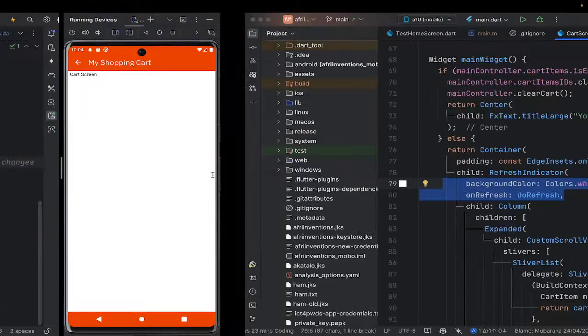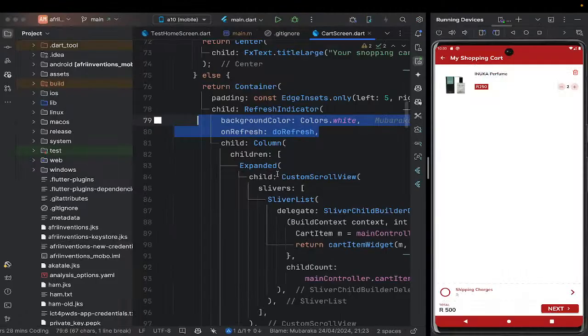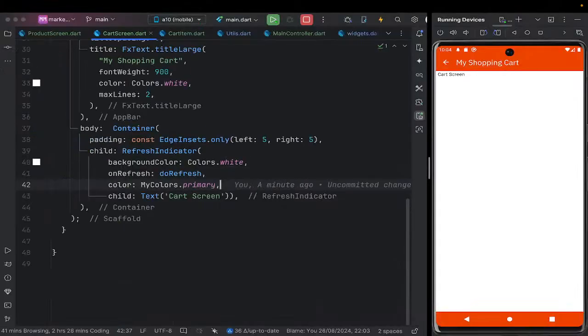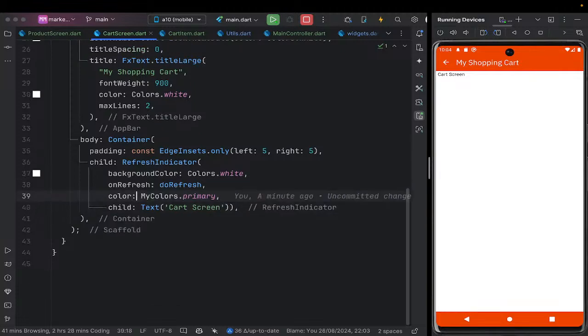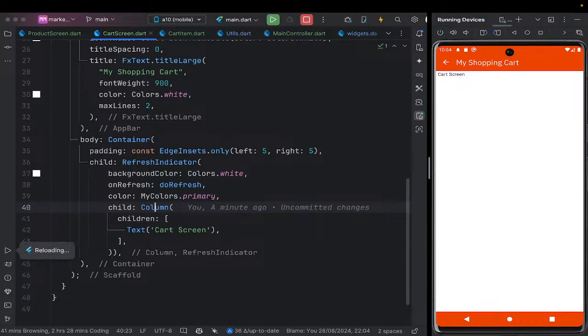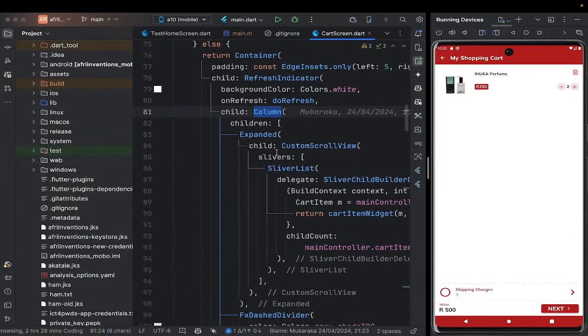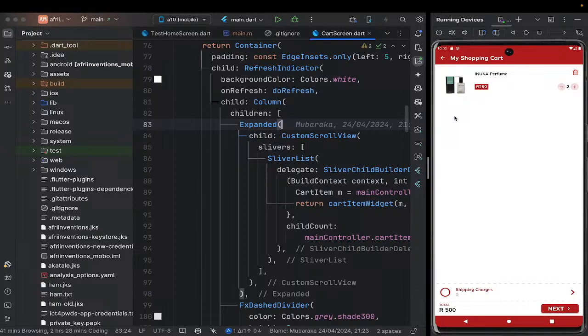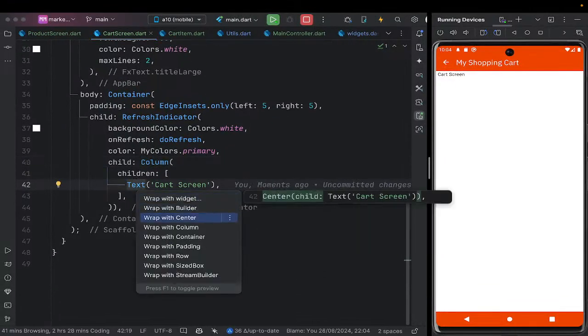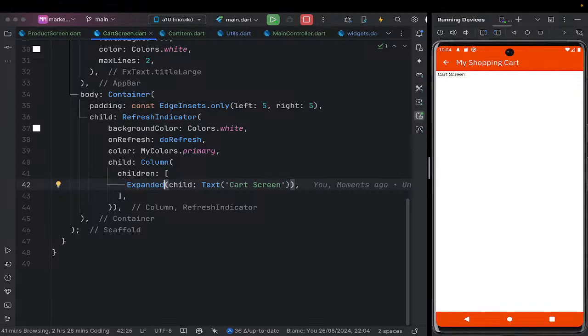All right, so after doing so, we're going to go ahead and put a column in that. So let's put a column as a child of the refresh indicator. Then I'll put the expanded, that's going to expand from here up to here. So let's put expanded as the child of the column. Just simply surround this with expanded like this.